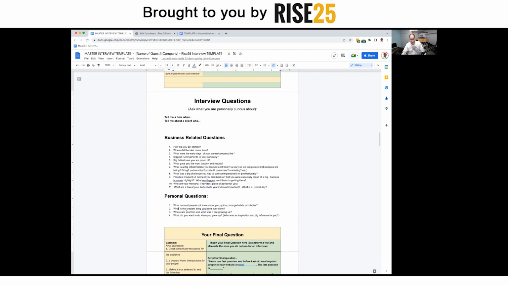What's a strange quirk or a strange habit or hobby? I'll ask them usually ahead of time just to prep them. What's the craziest thing you've ever done? Where are you from? What was it like growing up? Someone lives in New York City and grew up in rural Iowa. I'd ask, what was it like growing up in rural Iowa now that you're in New York City?